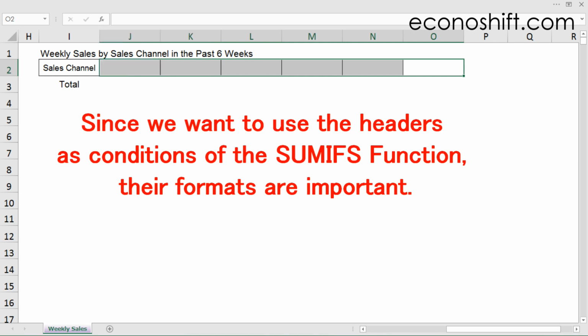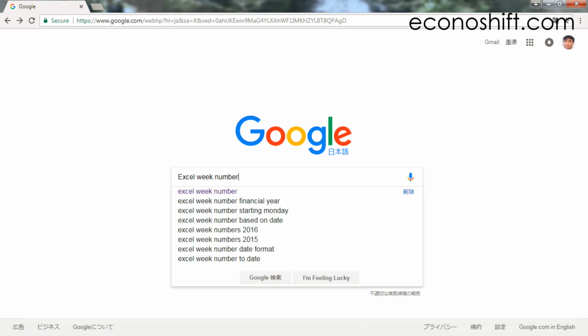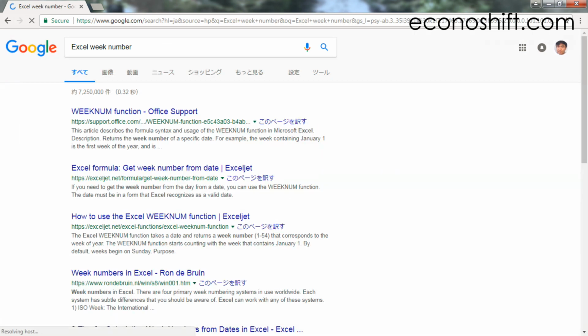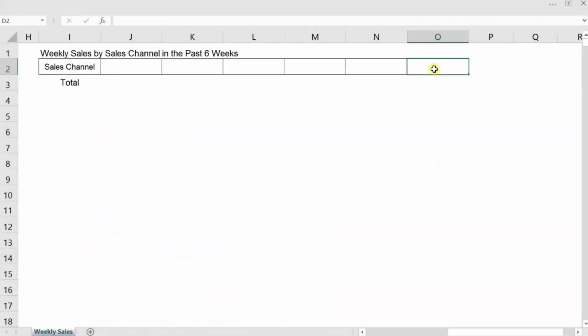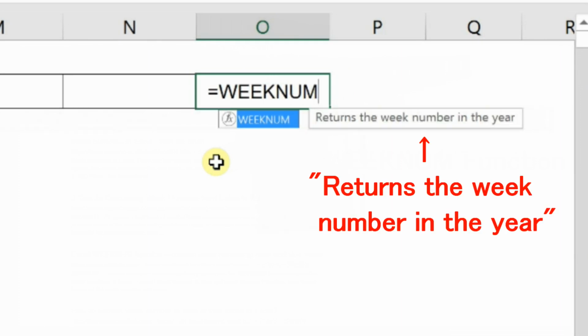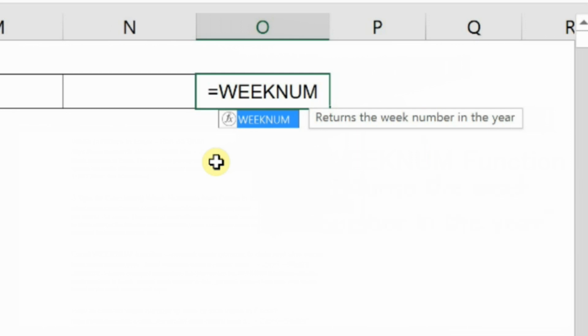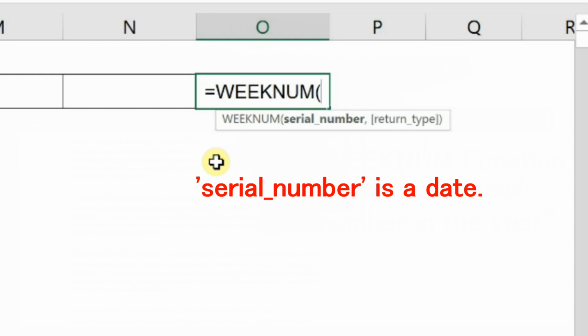Since we want to use the headers as conditions of the SUMIFS function, their formats are important. I'd like to put a header representing last week in cell O2. How can we do that? By researching for Excel week number on Google. You can see that there's a WEEKNUM function. If you type =WEEKNUM in a cell, it says it returns the week number in the year. Put the first parenthesis, then it shows its argument is serial number. For now, consider that serial number is a date.